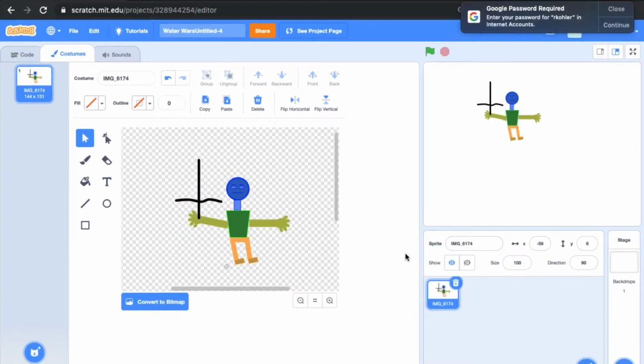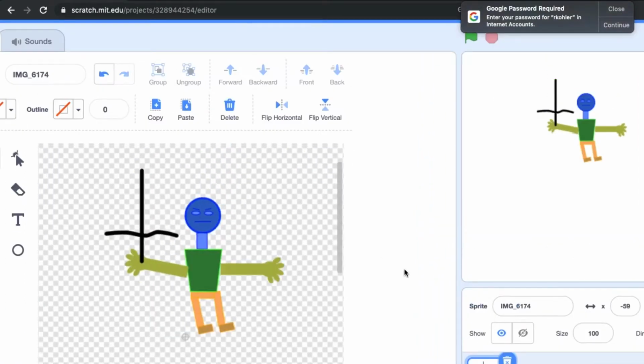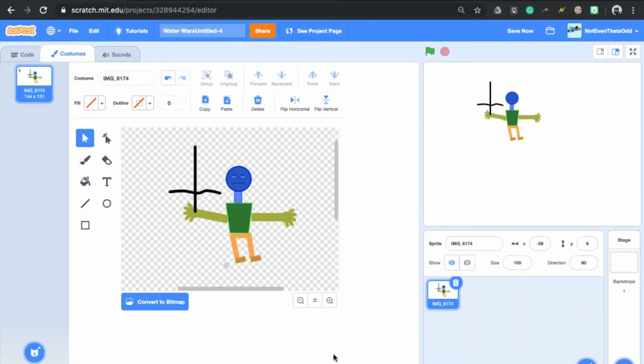All right, so the character is in. Our first sprite is all set, and I just deleted the photograph in the background. A little more fine tuning, and I think we're going to be ready for the background soon.